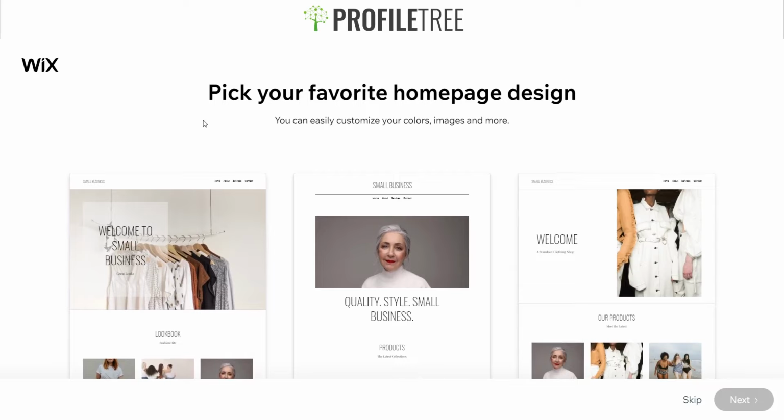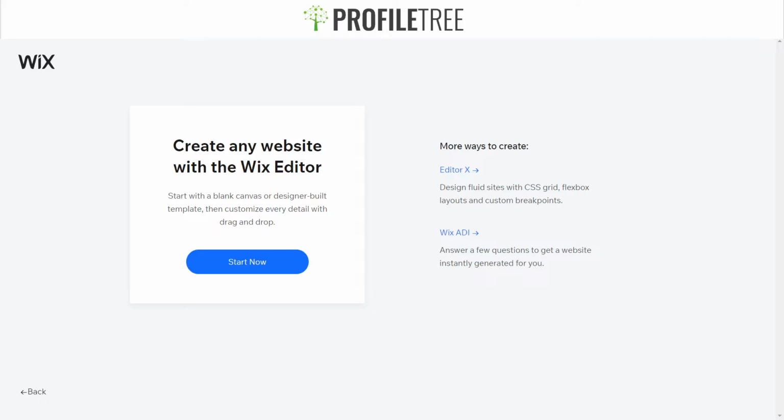It's a great area to use, especially if you're a beginner and you don't really want to waste too much resources on creating a website. This is probably the way to go. However, we can go ahead and pick out the EditorX, and I'll show you what that one looks like. So we'll go ahead and look at the EditorX.